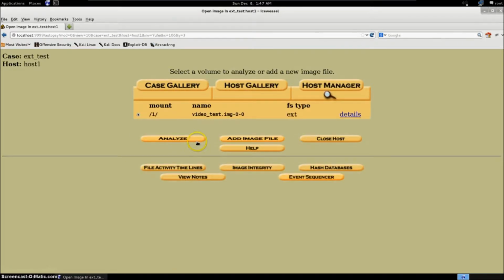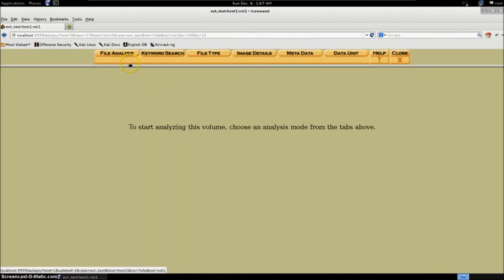So let's do analyze. Now you can see the functions of Autopsy are shown on this page. You can do file analysis and keyword searching as well. Also, you can sort the files by their types. And if you want to browse what's going on in the image, you can click image details. Metadata allows you to analyze the image file by examining the metadata structure. But if you want to browse files by block numbers, you can click data unit.